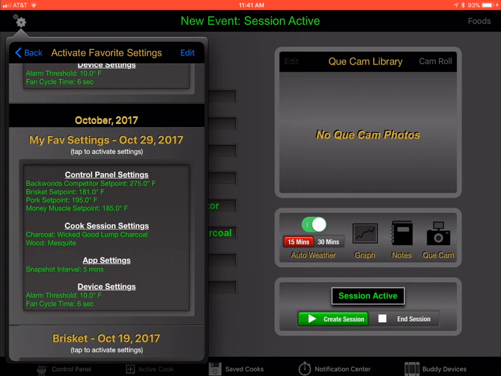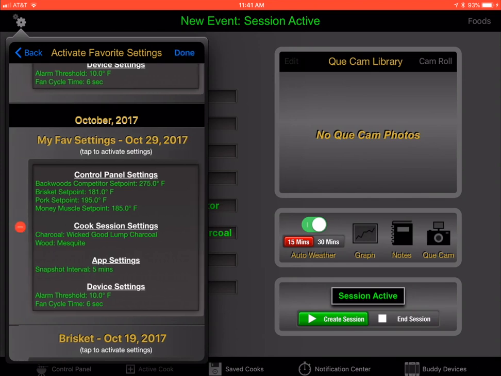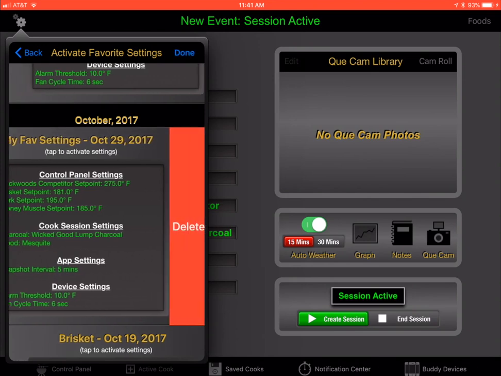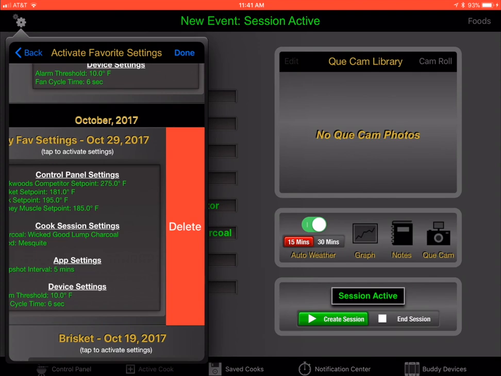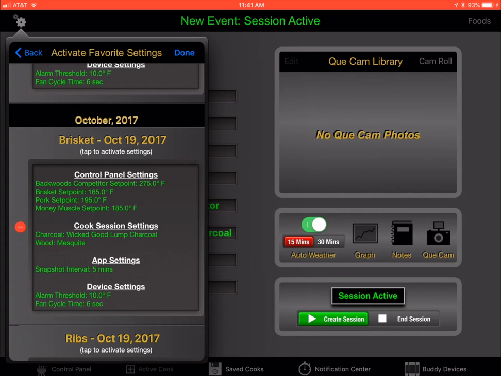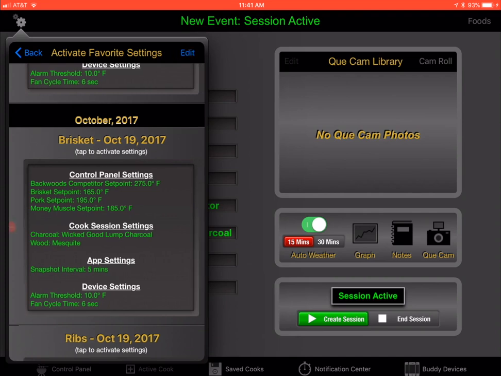To delete favorite settings you no longer need, tap the Edit button, tap the red selection dot next to the setting to be deleted, and then tap the red Delete button. Tap the Done button when finished.